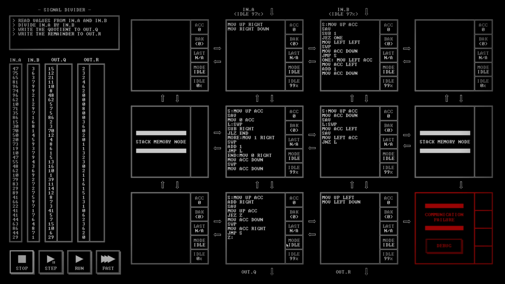In the Z case, I have got a 0. I need to move the accumulator right. So in effect, I'm moving. So I know the accumulator is 0 in this case. So 0 is going here because the remainder is going to be 0. And move accumulator down finally to move out the quotient part of it.